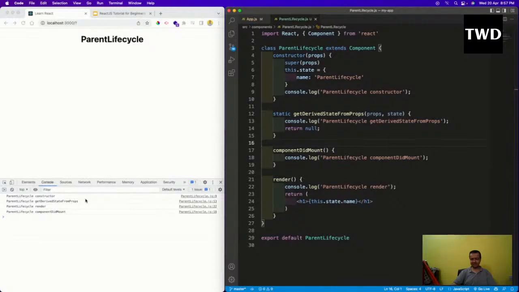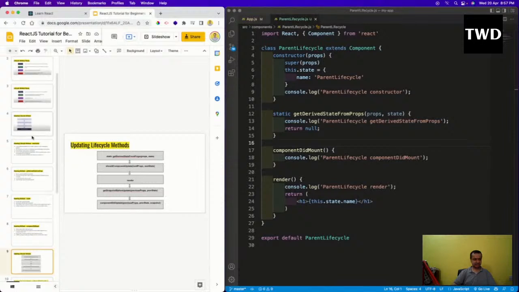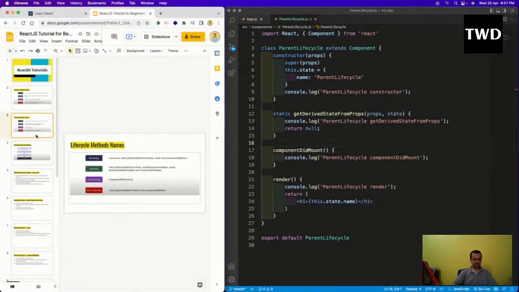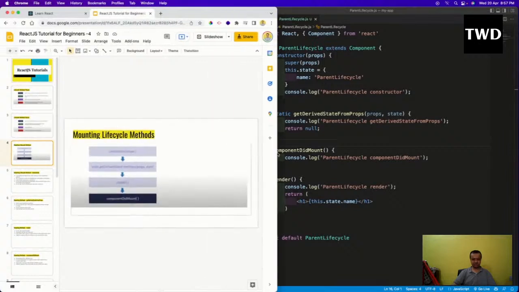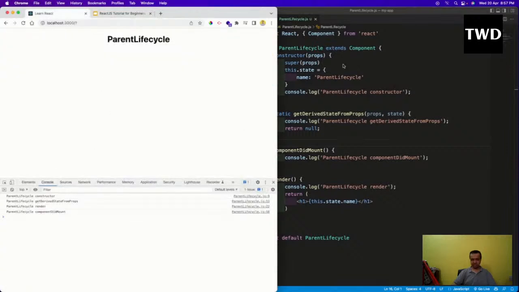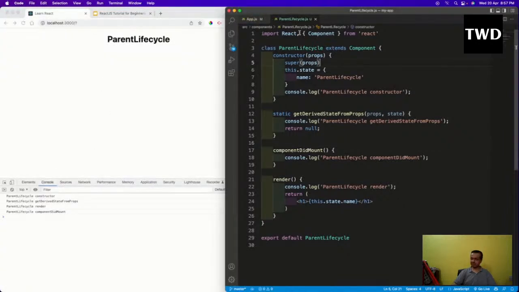So the parent lifecycle constructor is there. I want to show this one. It is very small. The first thing is that the constructor has been called first. Whenever control is passed to this, the constructor is called first. Then getDerivedStateFromProps is called. Then render is called. It is not that componentDidMount is called after that. No, render is called after that, and then after that componentDidMount is called.